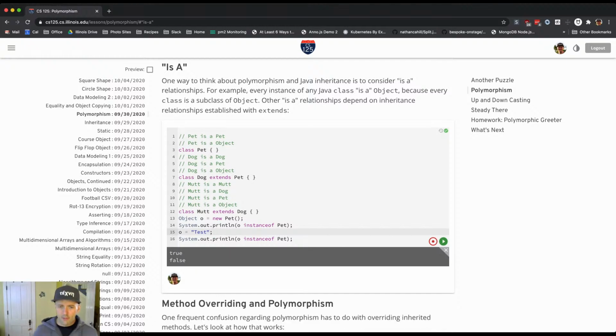Okay, so now what you'll see is on line 14, instanceof returns true, because at that point in the program, O contains an instance of pet. Once I get to line 15, I change O to refer to a string, to contain a string. Then on line 16, I test it again, and I see that instanceof is false, because at that point in the program, O does not contain an instance of pet, or something that has an is-a relationship with pet. So now let's keep testing here.